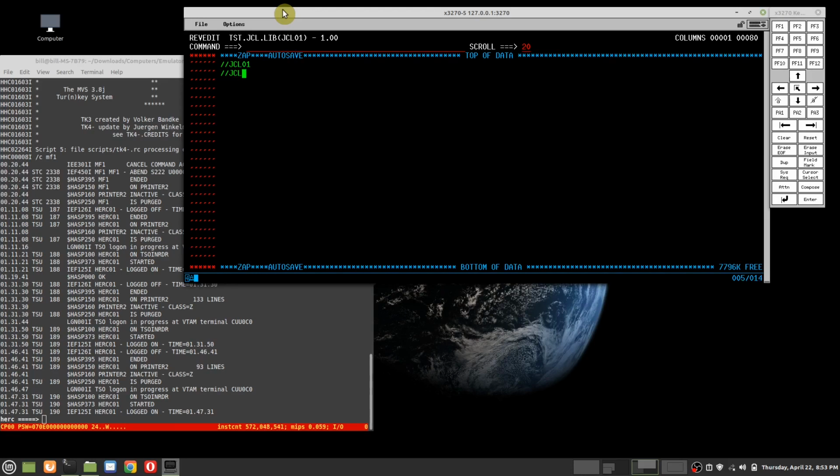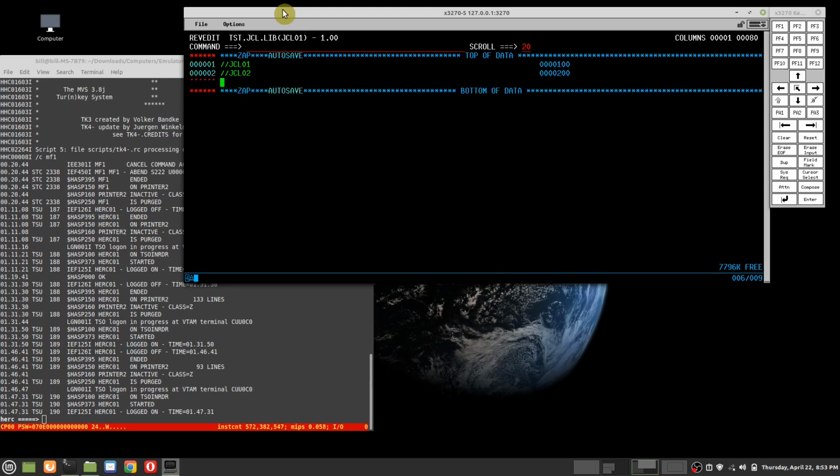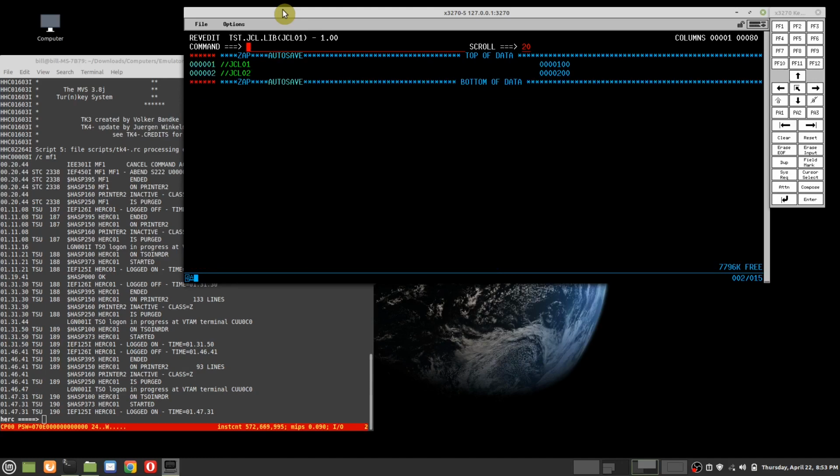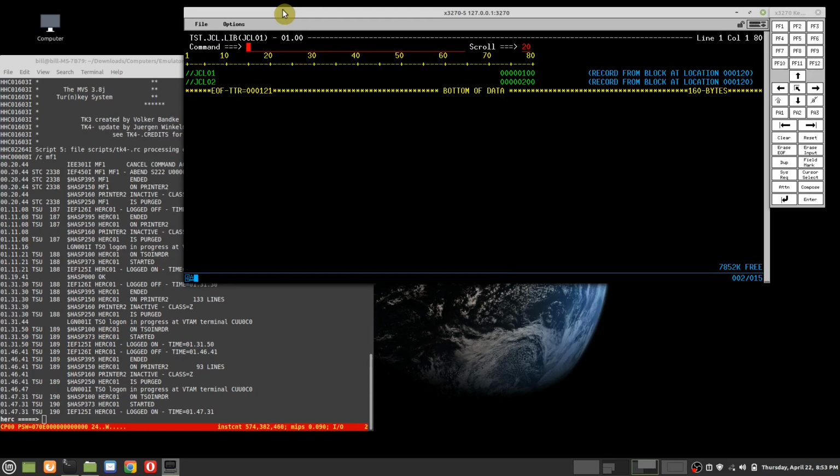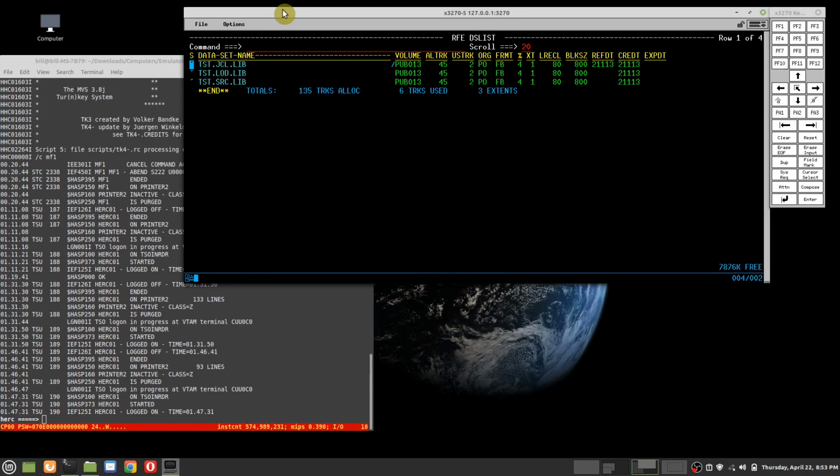Obviously this isn't valid JCL. Ooh. If I PF3, there it is. There's the one member. If I look at it, it's what I typed. But like I said, I already got my JCL set up. I just went through that practice to show you how to create the partition data sets.